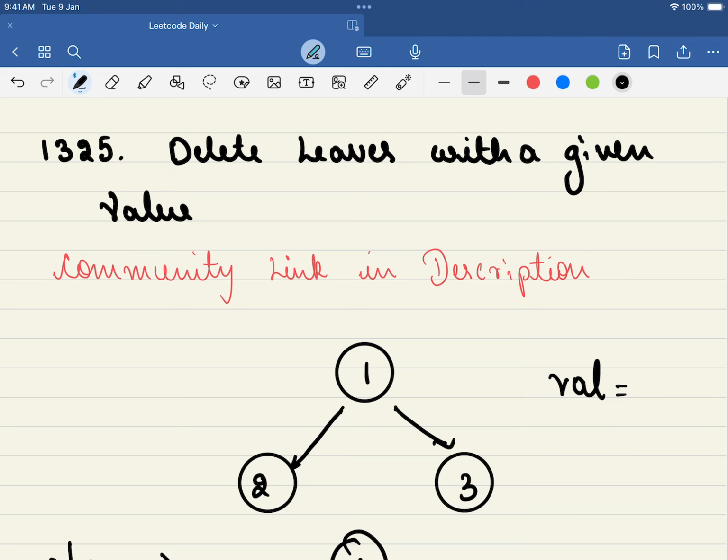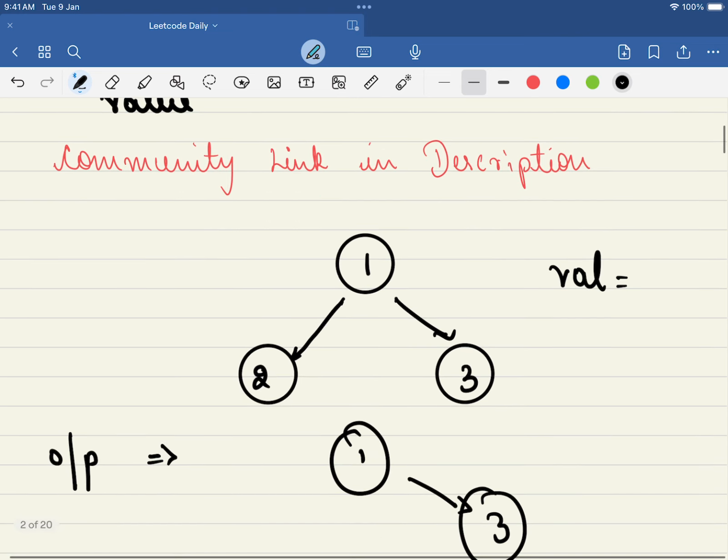In this video, we'll be solving Leetcode problem number 1325, delete leaves with a given value. It's a very simple but a very beautiful problem. This will actually blow your mind, right? So in this problem, we are given a binary tree or the root of a binary tree, and also we are given a value. So for example, this is the value.